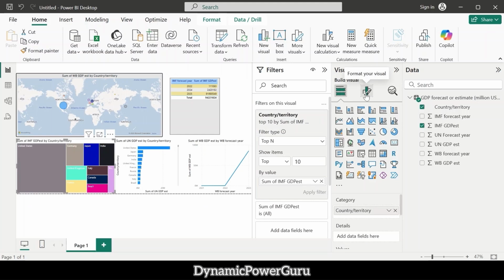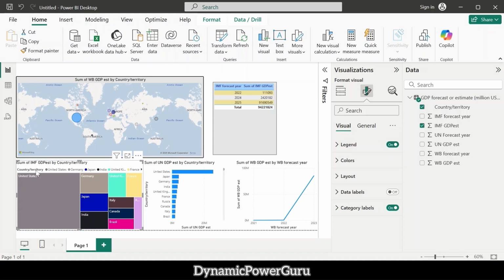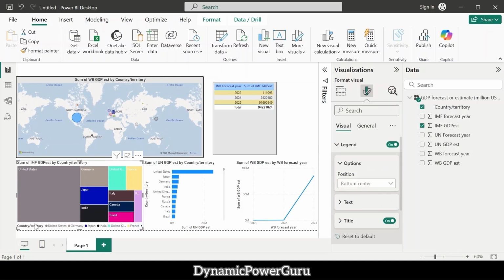So go to the format your visual and here we have the legend option. If you turn on the legend, you can see the country, territory and all the names of the countries are showing up. These are known as the legend. Okay, and you can edit them also. You can change the position. Let's change it to bottom center and see the position for legends is now changed to bottom center.